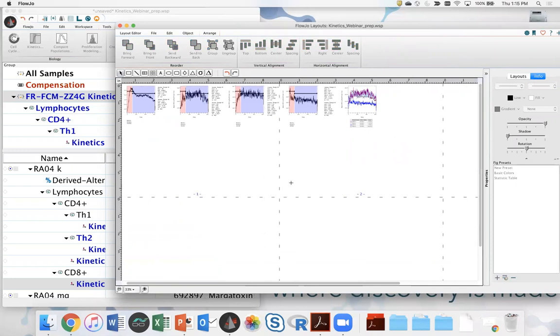General FlowJo basics. The dashed lines here indicating how these will line up on a page. If I'm just keeping this in FlowJo or going to a web page or making a movie or something of the like, they're unimportant. If I was going to print this or make it a PowerPoint slide or a PDF, then this will set the bounds of what my PowerPoint or PDF looks like.